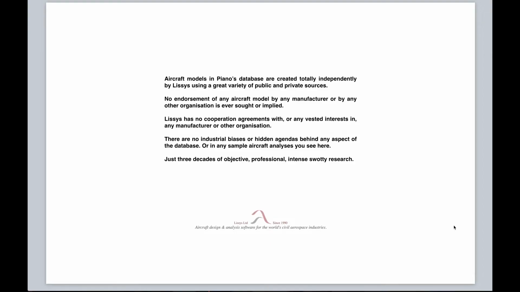Aircraft models in Piano's database are created totally independently by LYSIS using a great variety of public and private sources. No endorsement of any aircraft model by any manufacturer or by any other organization is ever sought or implied. LYSIS has no cooperation agreements with or any vested interest in any manufacturer or other organization. There are no industrial biases or hidden agendas behind any aspect of the database or in any sample aircraft analysis you see here. Just 3 decades of objective, professional, intense SWOT research.